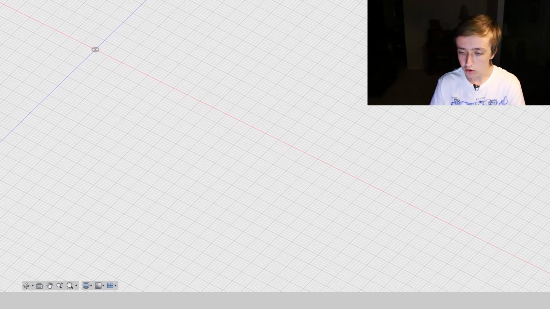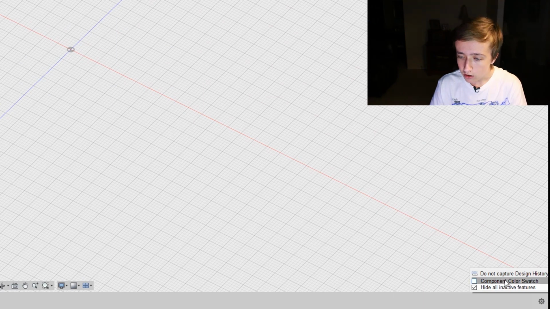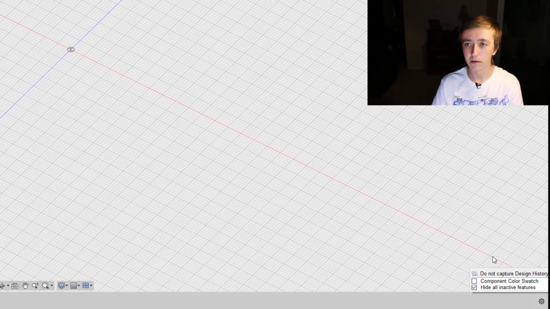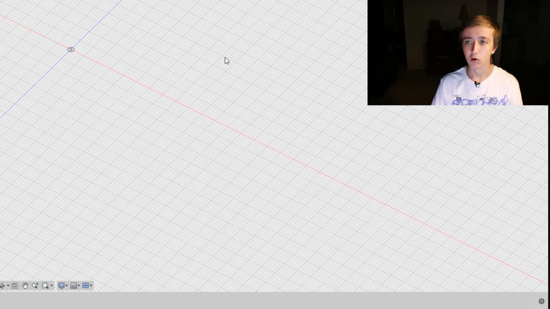And down here in the bottom right corner, you can change some stuff that's probably not gonna ever be of your concern. This button here, do not capture design history, basically turns off this timeline, which there's no real reason for you to do, as it's super handy. Except if you're working with meshes, like importing STL files. But that's probably way over your head and you don't have to worry about that at the moment.